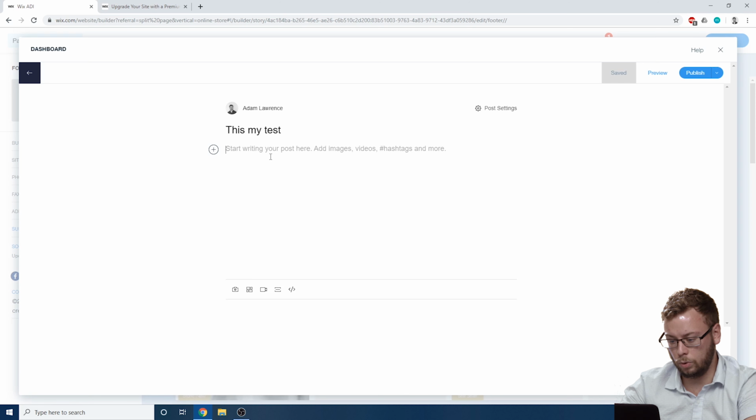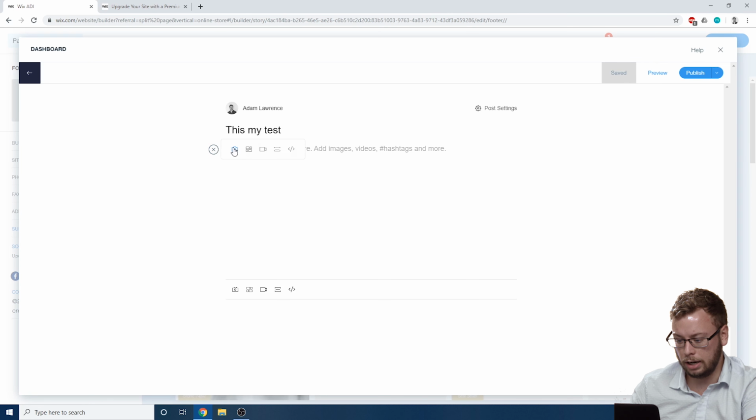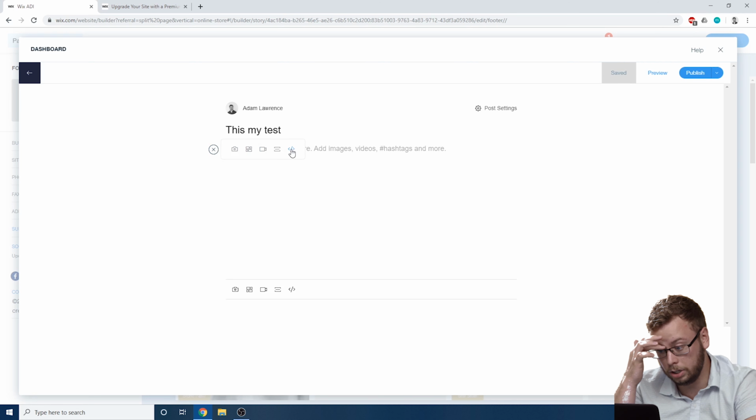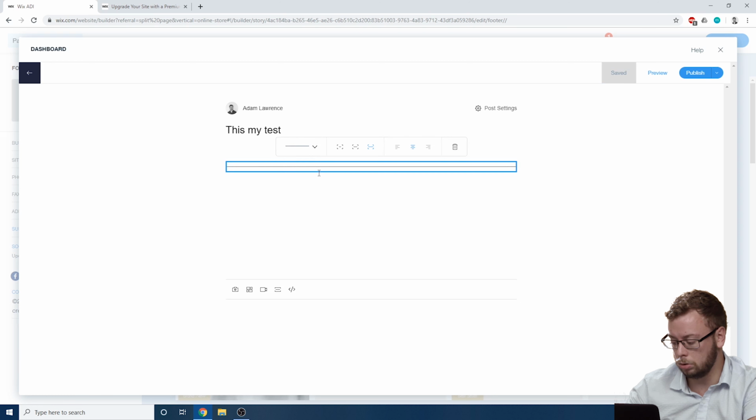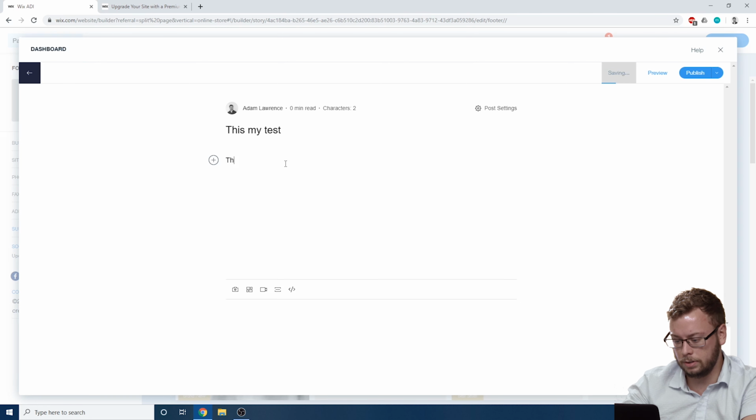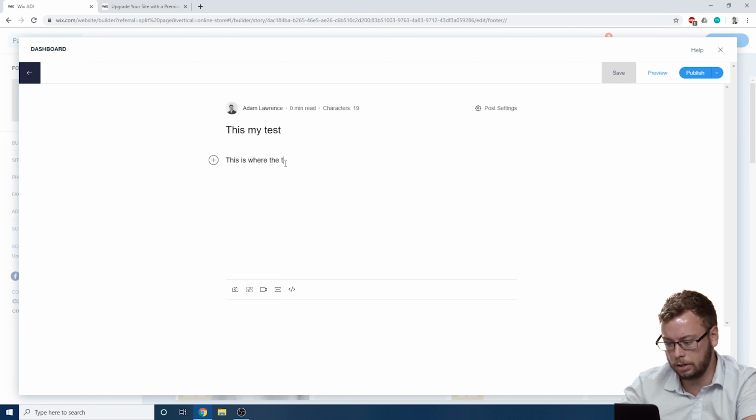This is where I can write text. I can add an image. I can add video. I can add some code here, and it looks like this is a line. Okay, a break, line break. So let's delete that out. This is where the body of the article should go, right? If I could type that right.